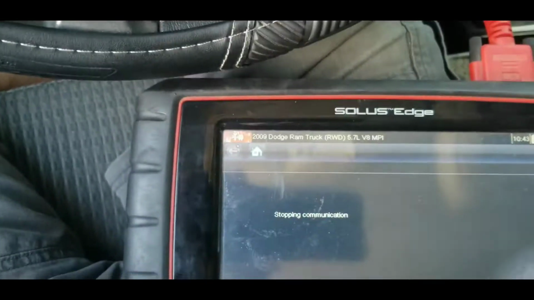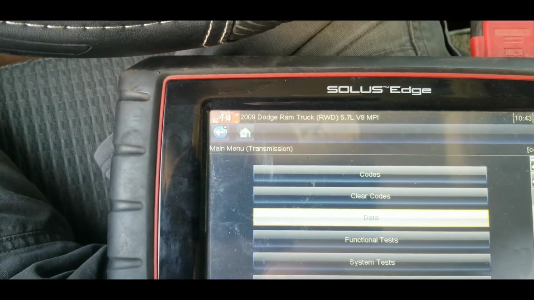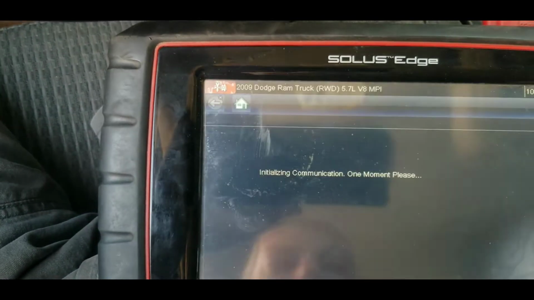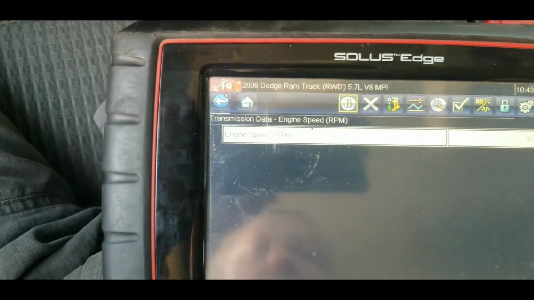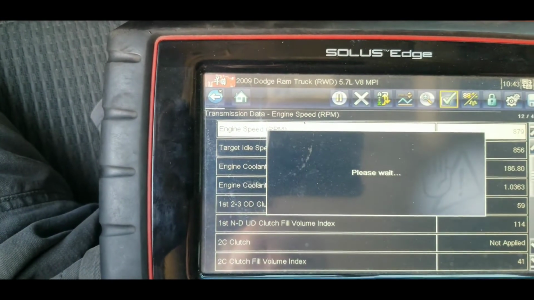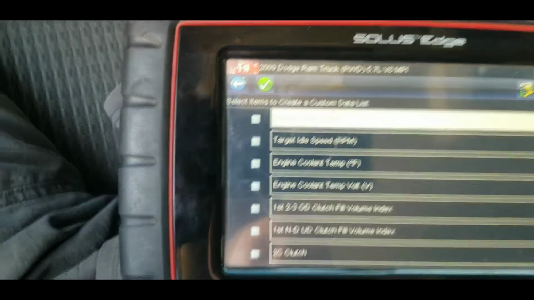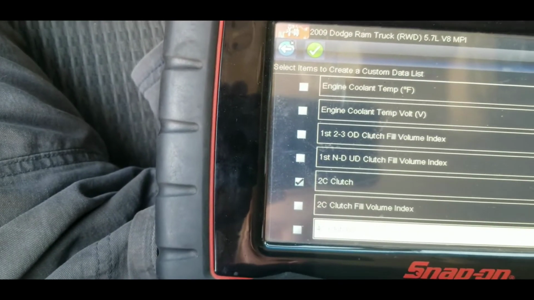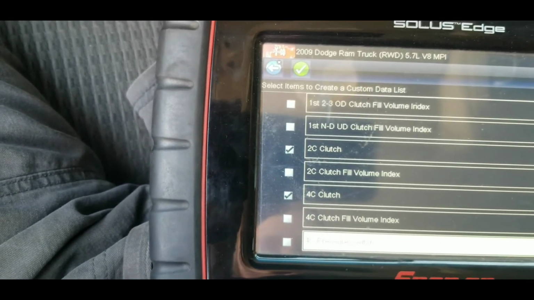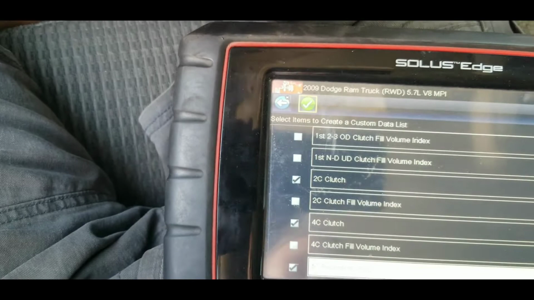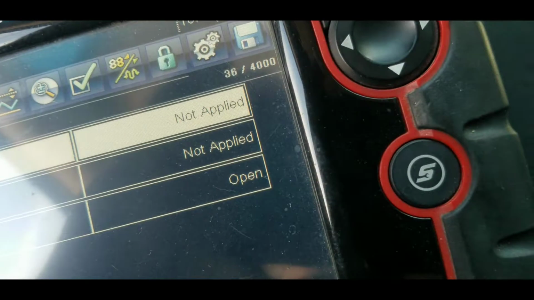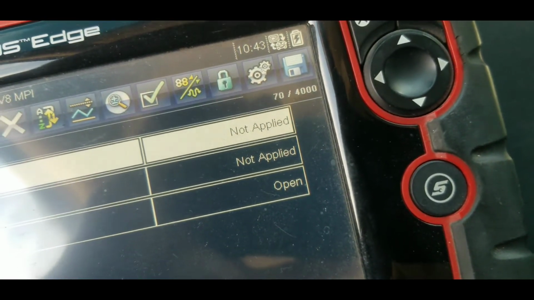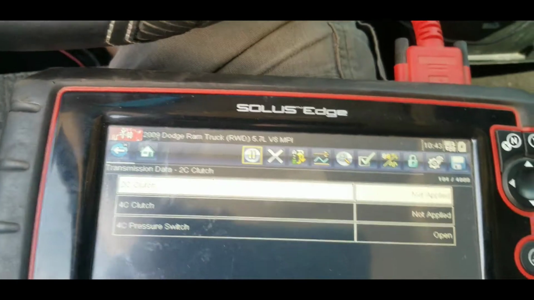Actually, we're going to do this too, so it does not set the code or do anything weird. I didn't need to do that. I'm going to go back and just do it this way. 2C clutch, 4C clutch, and 4C pressure switch. And we're going to look at that. So clearly it's open. It's not supposed to close until later.